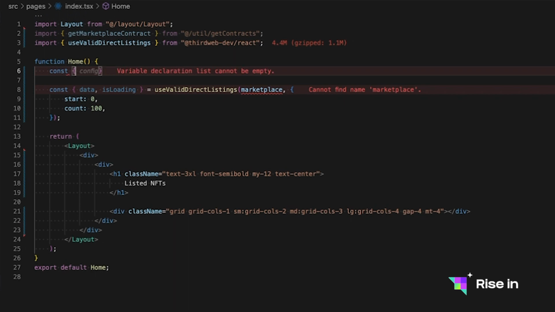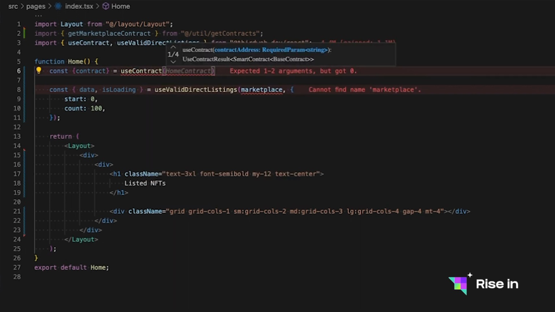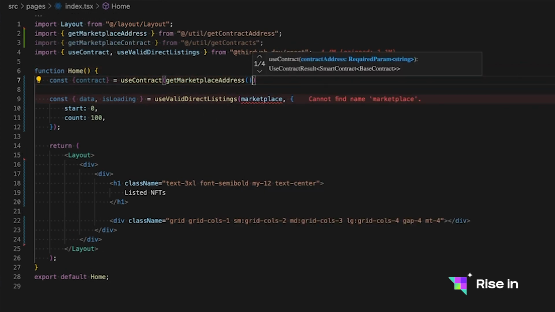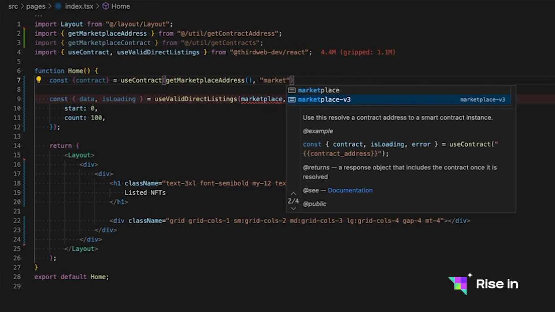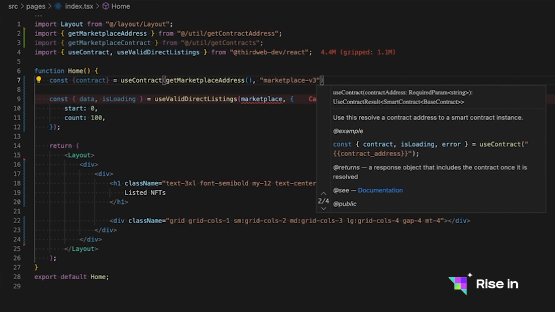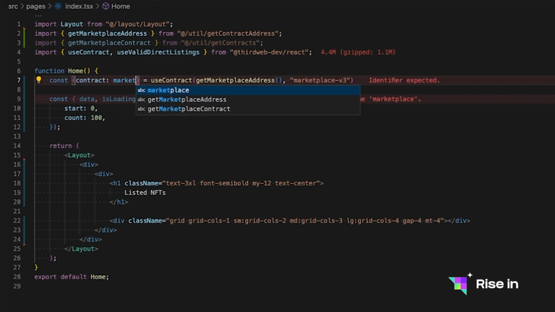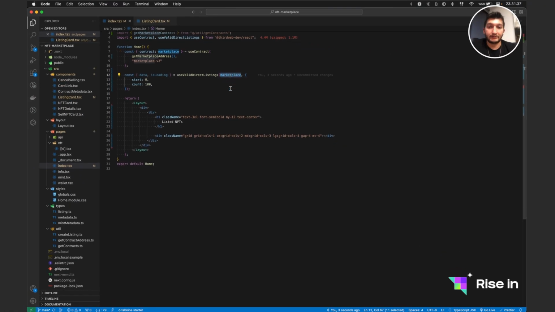So let's say contracts is equal to useContract. And as you know, this useContract gets the contract address with parameters. So the contract address is getMarketplaceAddress, and it's going to be followed with marketplace-v3. Since we are using the third version of the marketplace in our smart contract, we can actually call it like this. And let's call this contract marketplace. And here you go, the error is resolved right now.